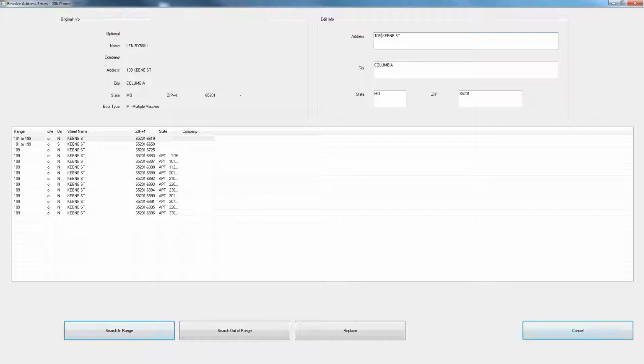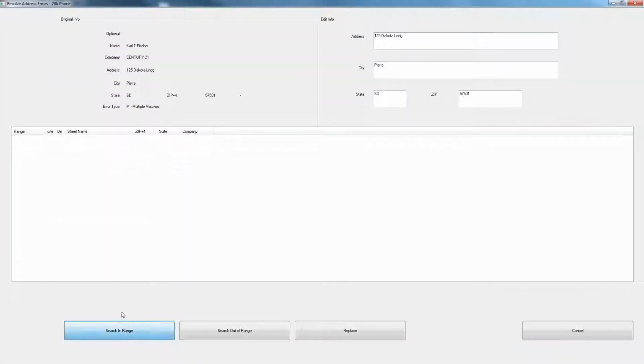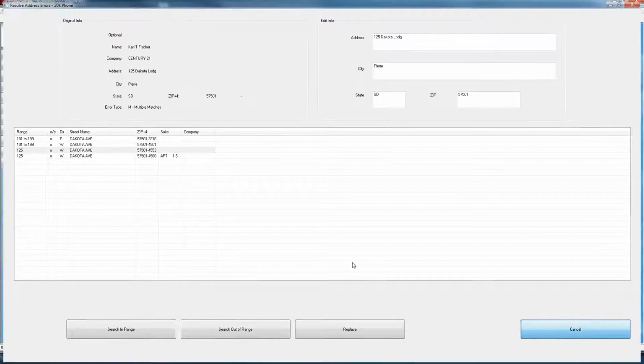But if I know it's north, I can just change it up here and click on replace. And then there's another one right here that's a multiple match. I don't even think that this is, what it's doing is it looks for the first name in here and it's not really looking at the suffix. I don't think this one is actually that address. Yeah, I guess it could be that one, but I don't think it is. We'll go ahead and cancel that so we don't change that one.